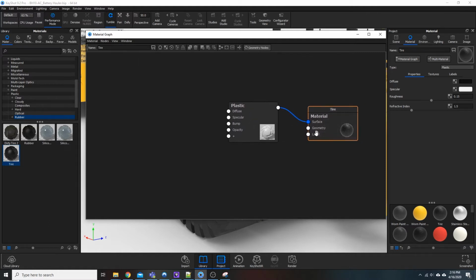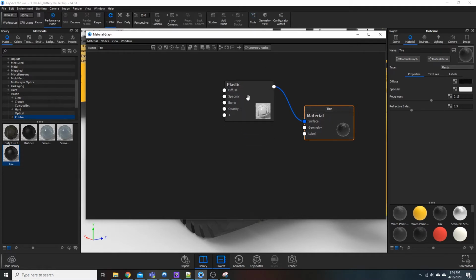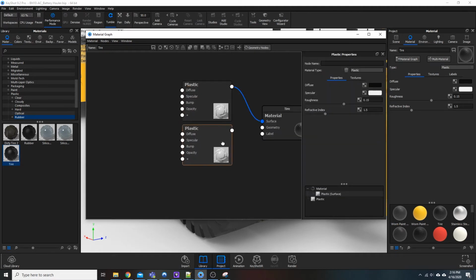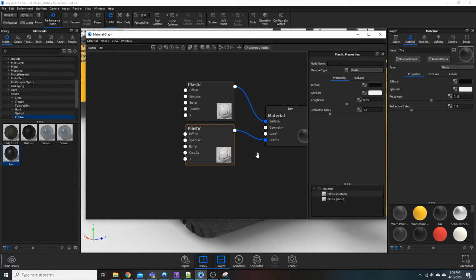So right now in the material graph, we have two nodes. We have a plastic, and we have tire. So we have to populate that a little bit more. First things first, I'm going to right-click on this node, duplicate, create a second one. We're going to connect this output node into label. It's going to create a new label for us, and that's perfectly fine. It's what we want.